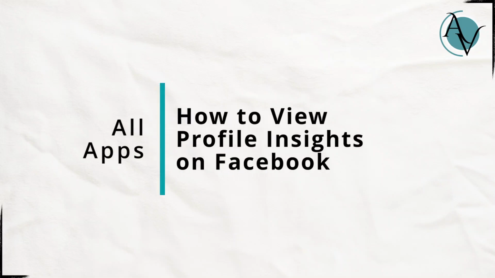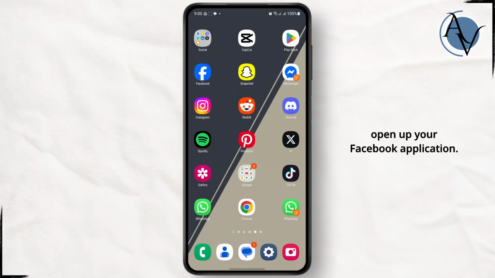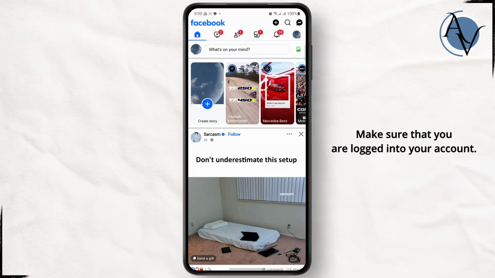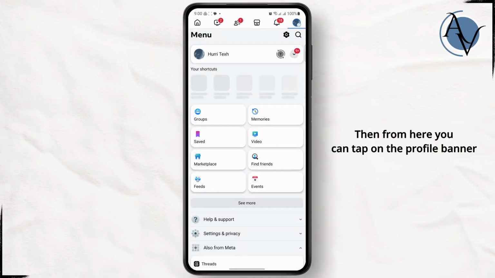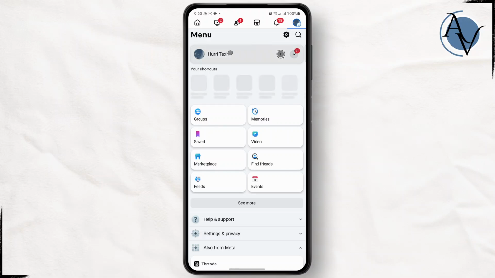How to view profile insights on Facebook. First thing you have to do is open up your Facebook application. Make sure that you are logged into your account. And once you're logged in, simply tap on the menu icon at the top right. Then from here you can tap on the profile banner or the profile name that you see.